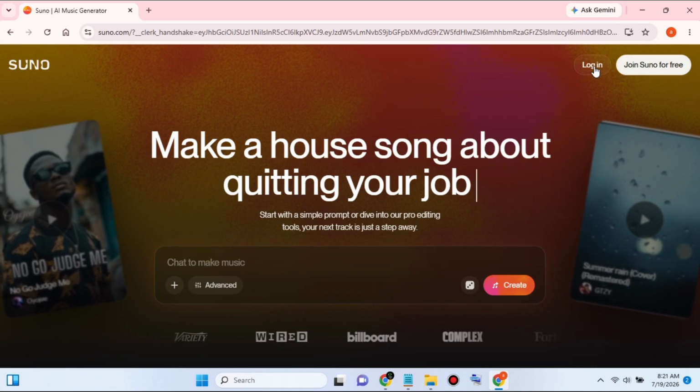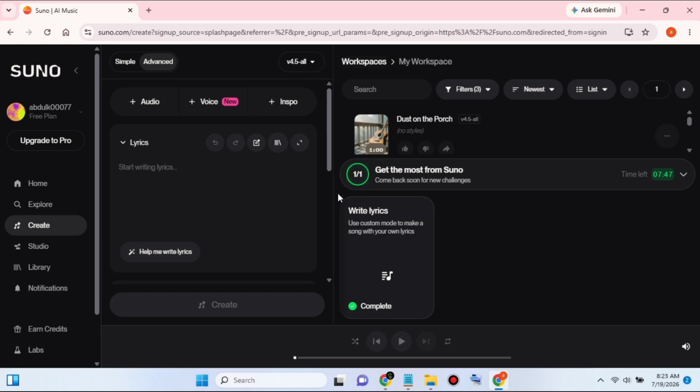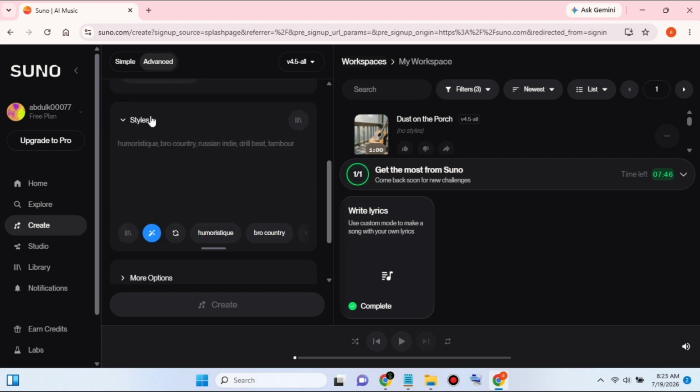So let's get started. First, visit the official Suno AI website or open the mobile app and sign in to your account. Once you're on the dashboard, click or tap the Create button to begin creating new music. If you're new to Suno AI, you can create a free account before continuing.